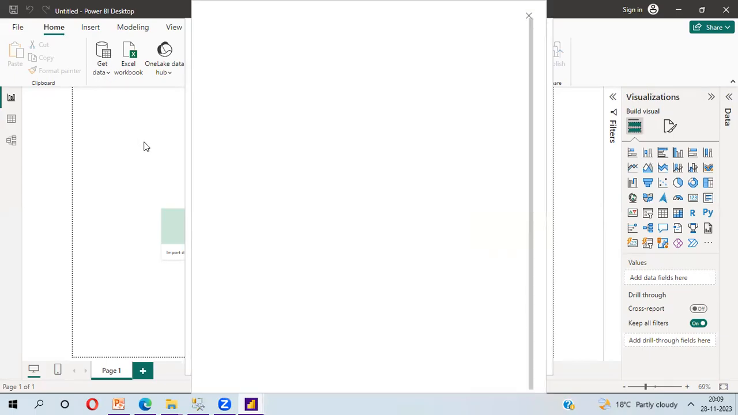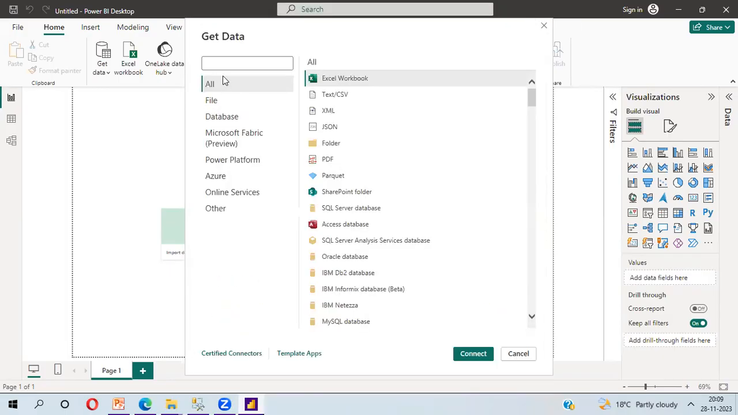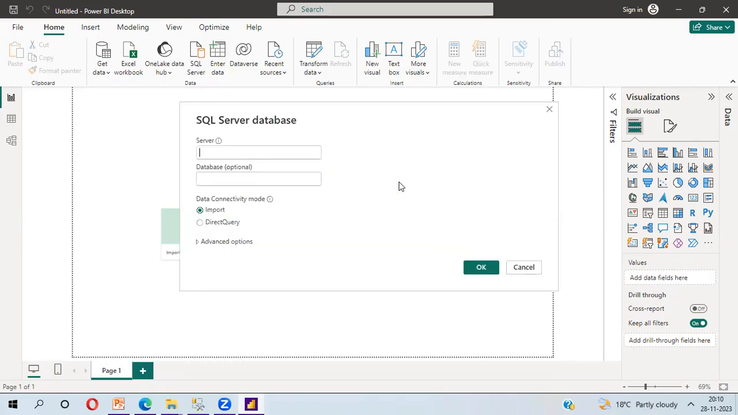Suppose you want to pick the data from SQL Server. You have this option, SQL Server database. You have to click on this and then click on connect. After clicking on connect, this is the ETL process. ETL means we are extracting the data from SQL Server. My server name is local, so I'm putting the local server name here, and my database name is training. Actually, I'm taking the Udemy database, which is available in SQL Server.